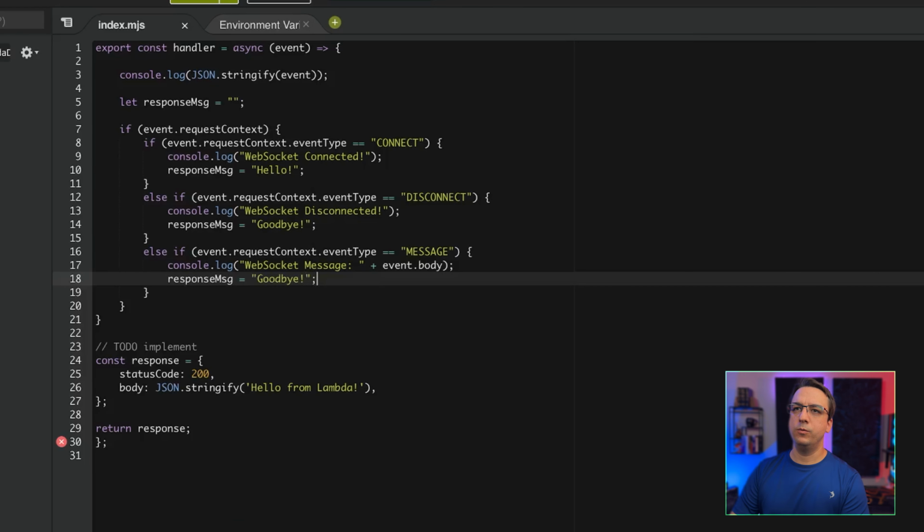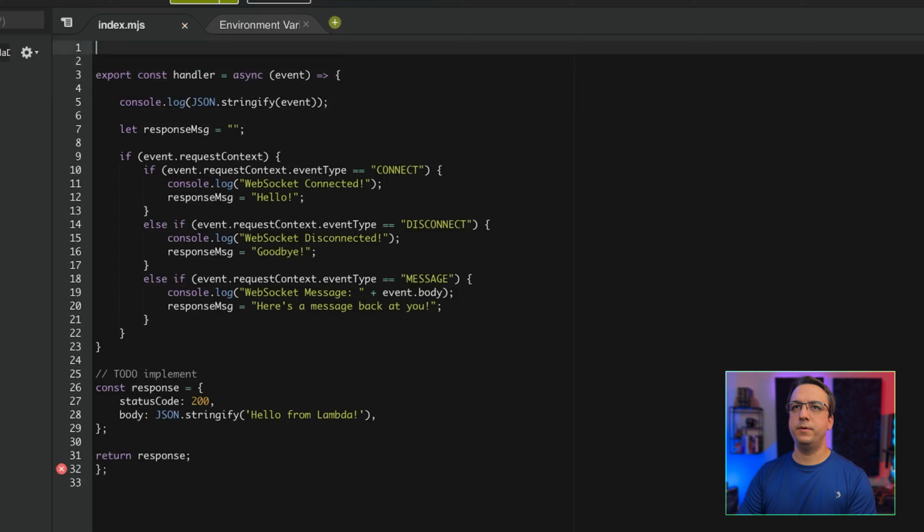But we'll see that in just a second. So what we need to do here is just create a quick statement like, hello, we got your message, or whatever. So here's a message back at you. But in order to do that, we need to be able to execute on that API connection. So we have to import an AWS library first. Go ahead up at the top and let's see how to do that.